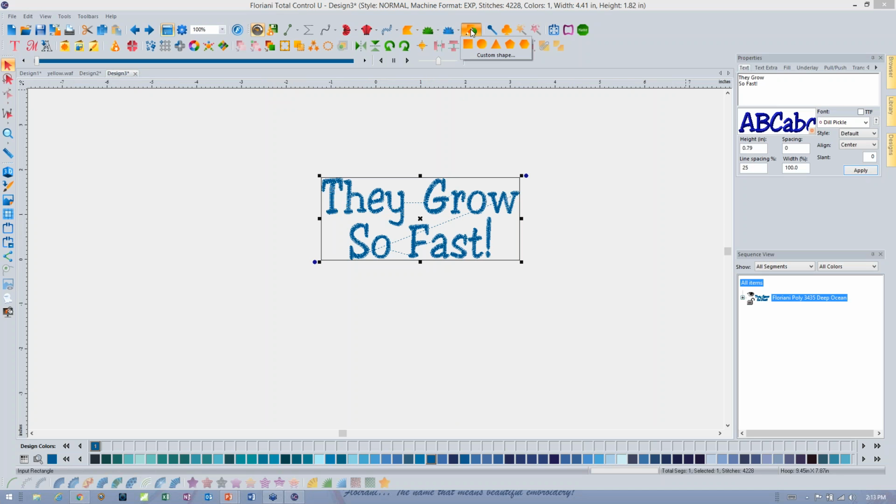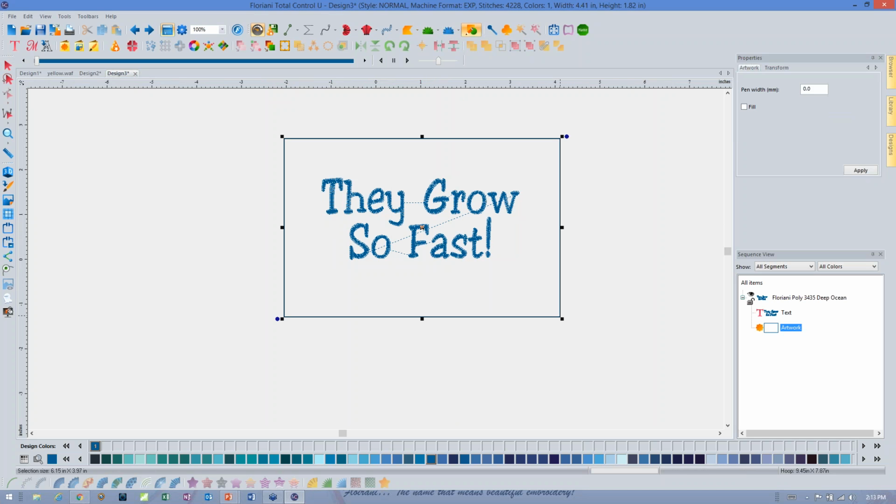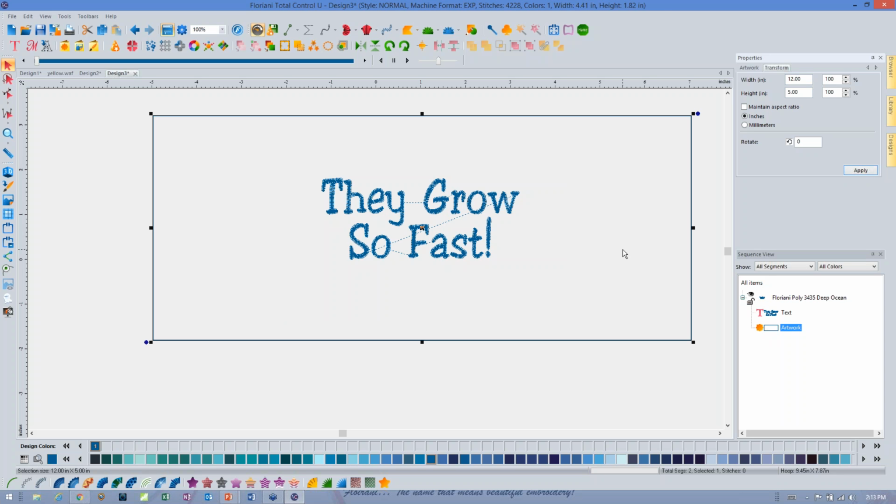I'm going to drop in a rectangle right here, just a piece of artwork. The only purpose for this artwork is to give me an area to place my text in. So with my artwork, I come to my Transform tab. I deselect Maintain Aspect Ratio. Then my height, as I mentioned previously, is going to be 5 inches, and my width is going to be 12 inches. Then I'm going to click on Apply. Now I've got this visual box that I'm going to use as my backdrop for resizing my text.